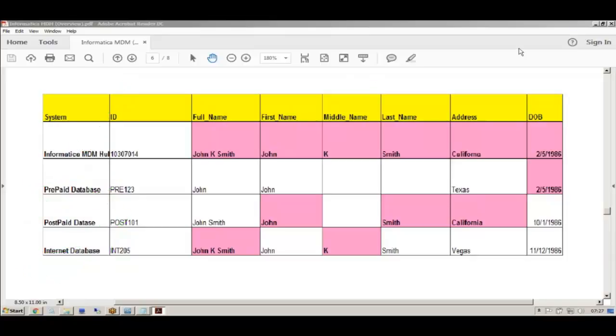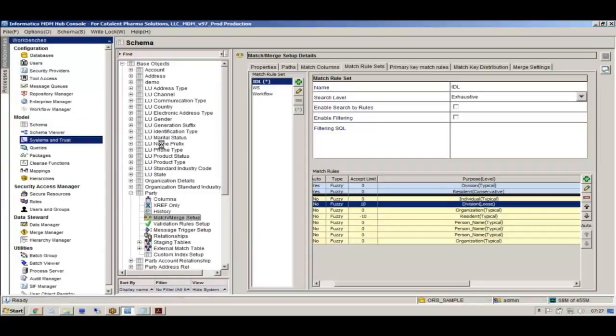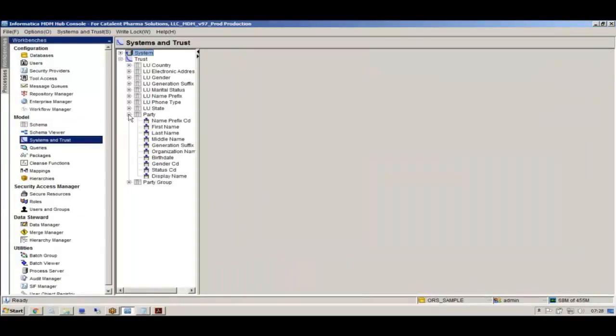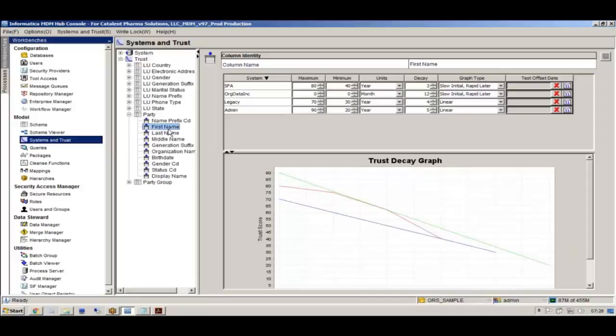And as explained, you will have scores, so you will use this scoring logic to identify the survivor. For example, let's say first name, you're getting first name from 4 source systems. Now which one will be the survivor? It will be admin. Why? Because the score is 90, the highest. That's called a survivorship policy.